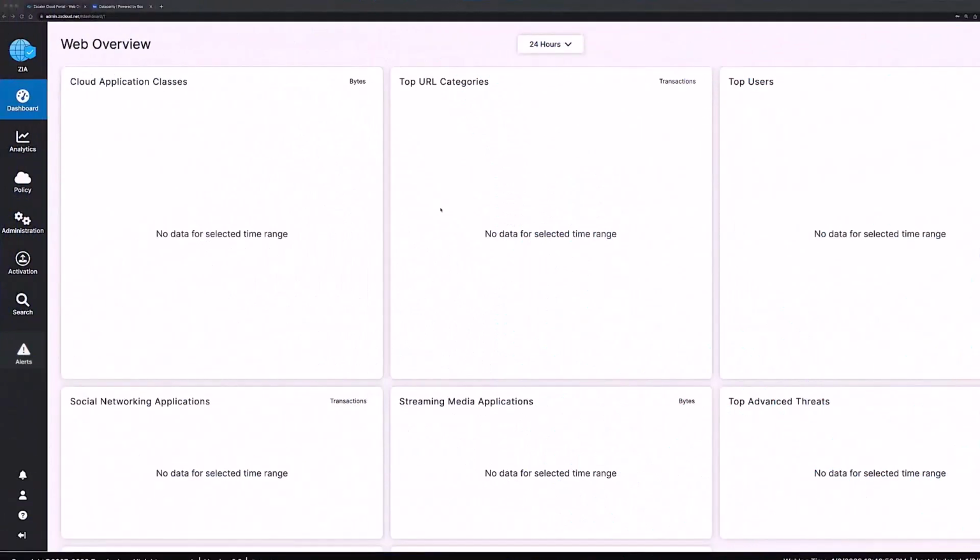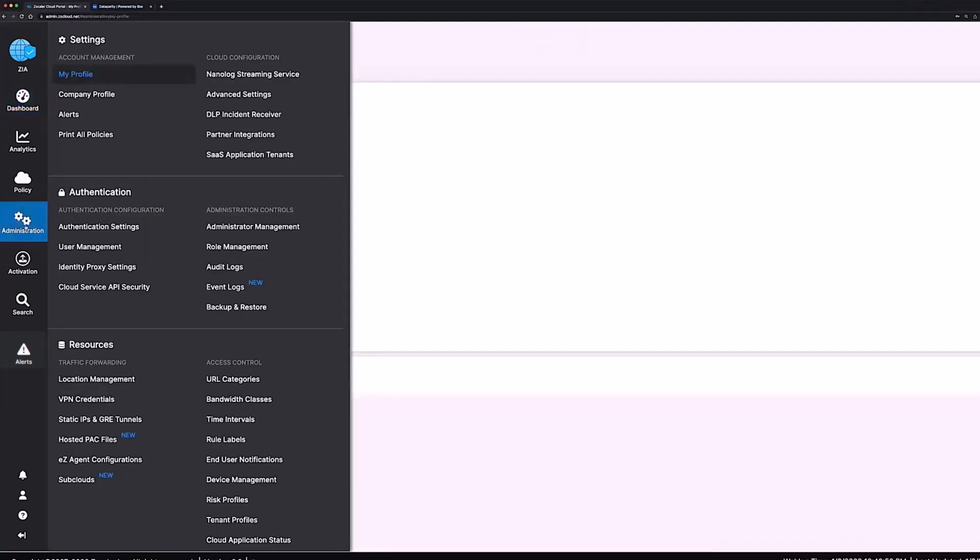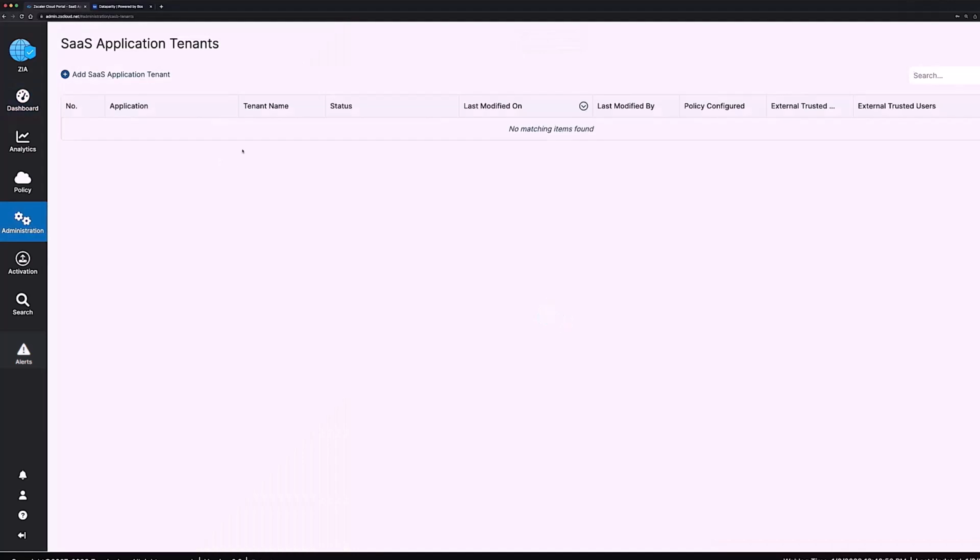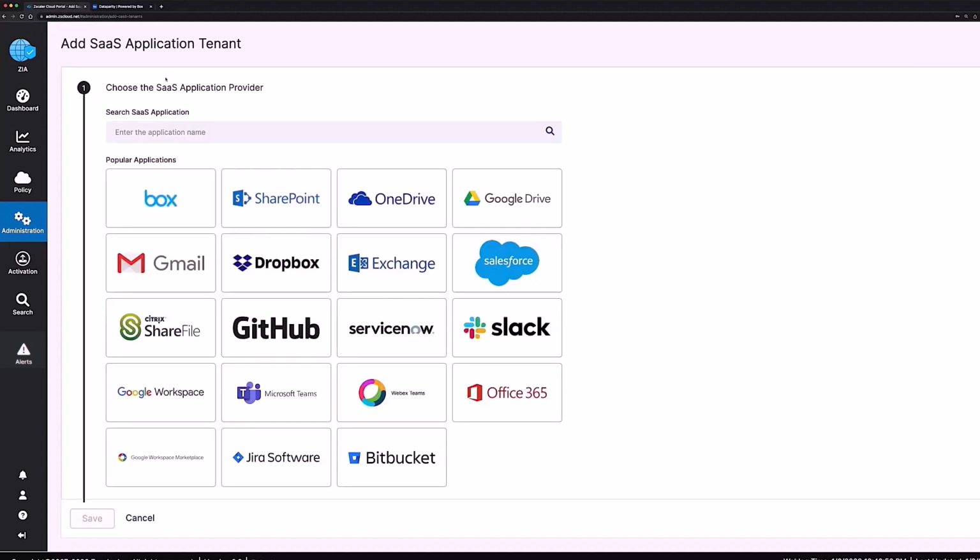In this demonstration, we're going to walk through extending our data loss prevention capabilities to data at rest as well as third-party CASB integration. So the way we do this is we come to Administration, SaaS Application Tenants, to integrate with third-party SaaS applications to scan content that exists there. So I'll start with adding an application.